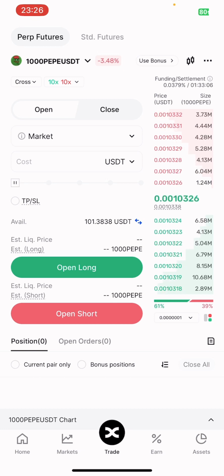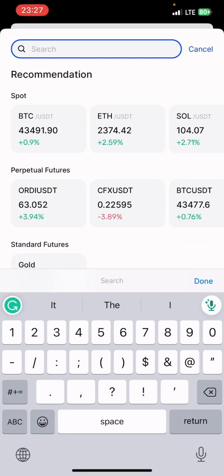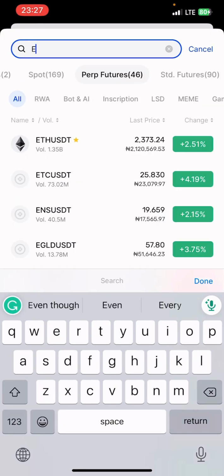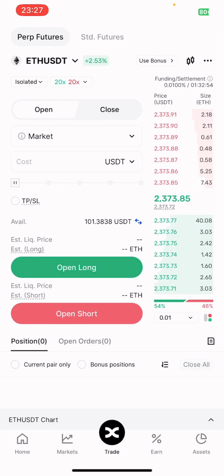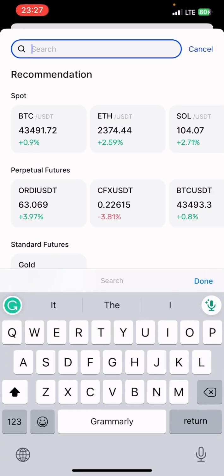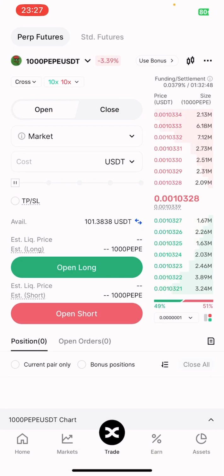Let's say we want to search for Ethereum. You click on the coin you have up there. You tap on that coin and you say Ethereum, in short ETH. You see Ethereum there, you tap on it, it's up there. So let me go back to 1000 PEPE, right? PEPE.